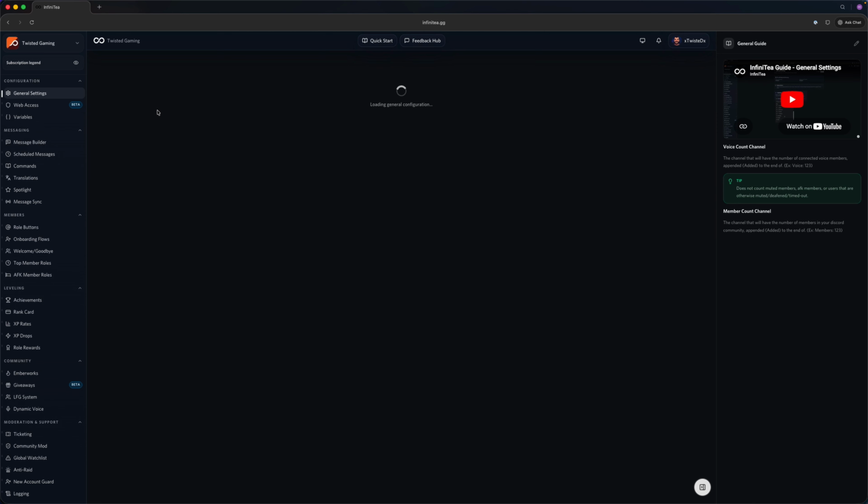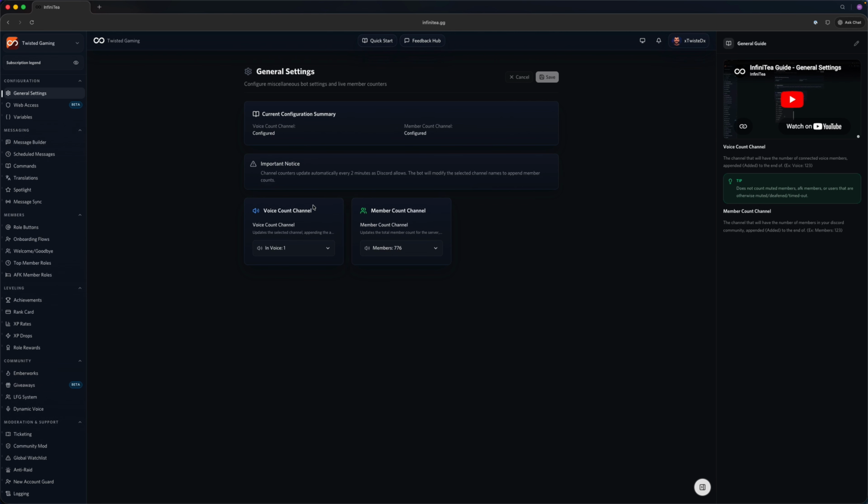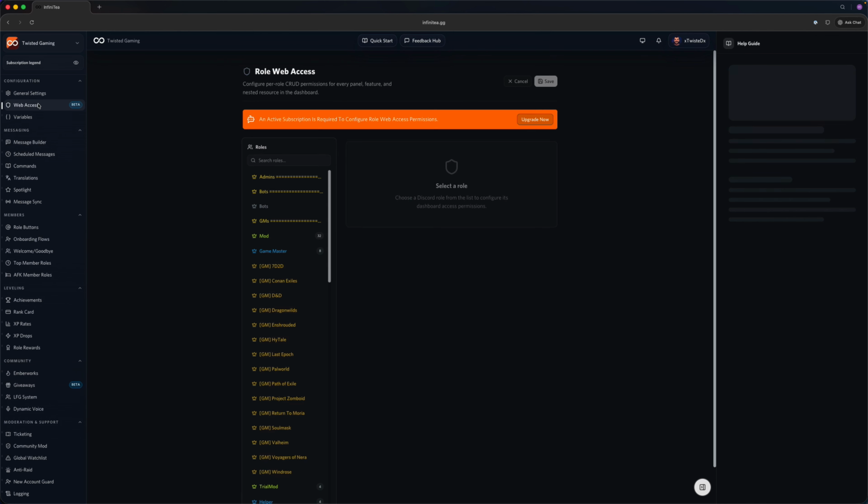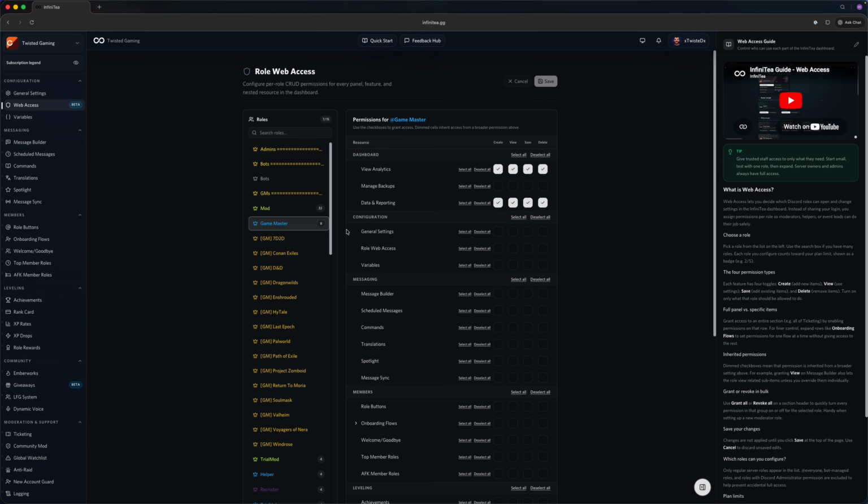The general settings is where you will go to configure features that don't require an entire page or configuration. For example, a voice count channel or a member count channel. This is just a simple counter that you see on many different Discord bots. Web access is a way for you to be able to configure who has access to this web panel and what they can and cannot do.